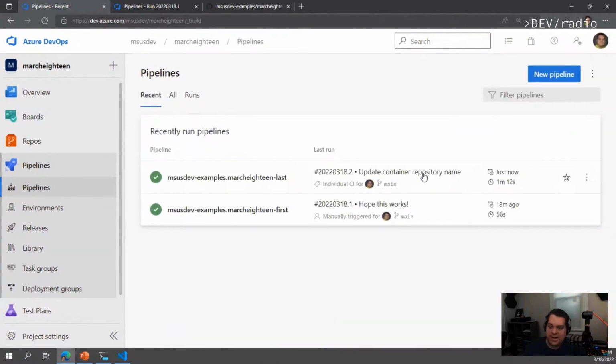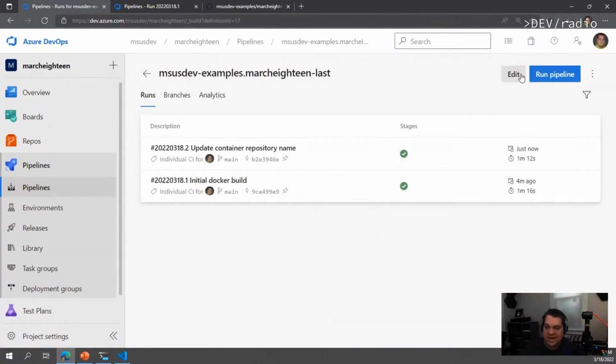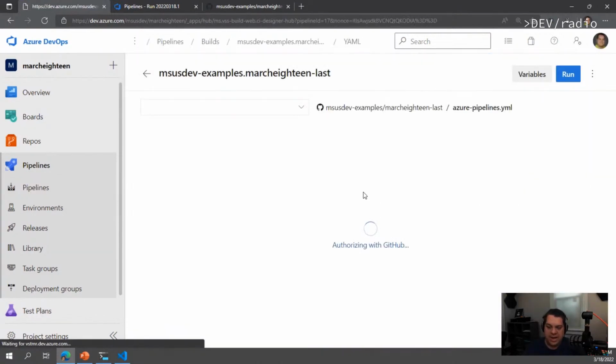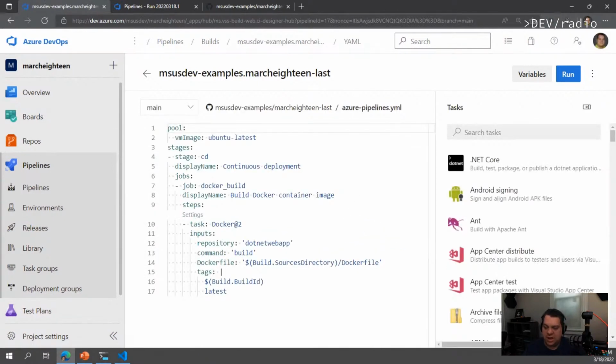So let's go back to our pipelines. We're going to go March 18th last. We'll hit edit, and we'll keep playing with this because this is where things get interesting. We now have a properly named container image, but I want to send this somewhere. I want to send this to Azure Container Registry.